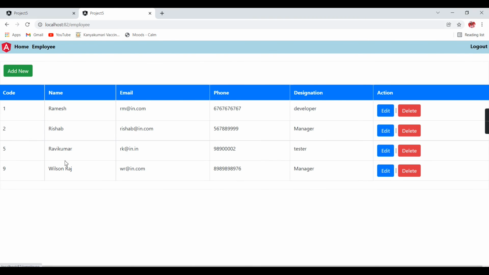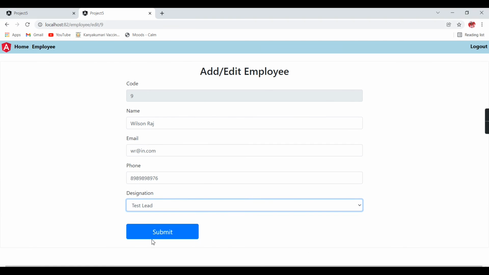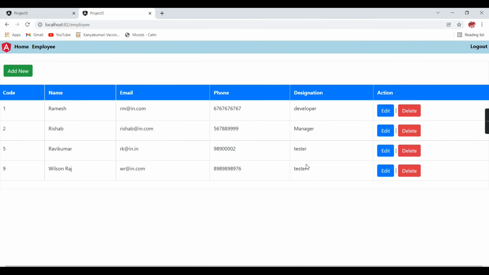Let me go to the listing once again. Wilson Raj was there, and I'm trying to edit. If I want to change his designation to test lead, just update. And if you see here, I can see the tester. The data was available. At the end, if the record is not required, I am going to remove it. So all the operations are working fine without any issue.